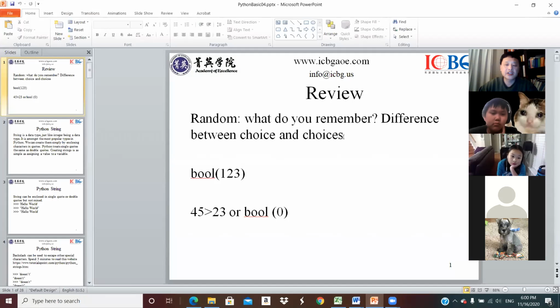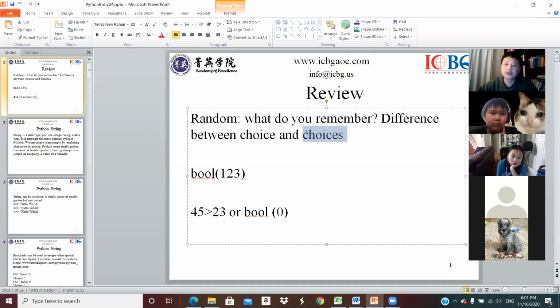Okay, so let's forget this one because I think I did not talk too much about it for the random, but let's do this one. What will the value be if we run this expression? Is it true or is it false?